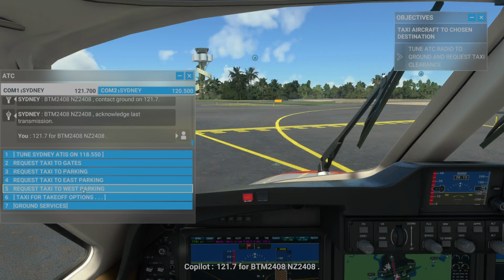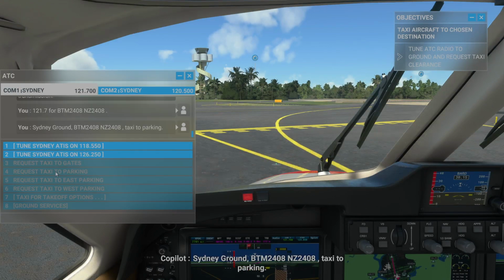121.7 for BTM 2408, November Zulu 2408. Sydney ground, BTM 2408, November Zulu 2408, taxi to parking.